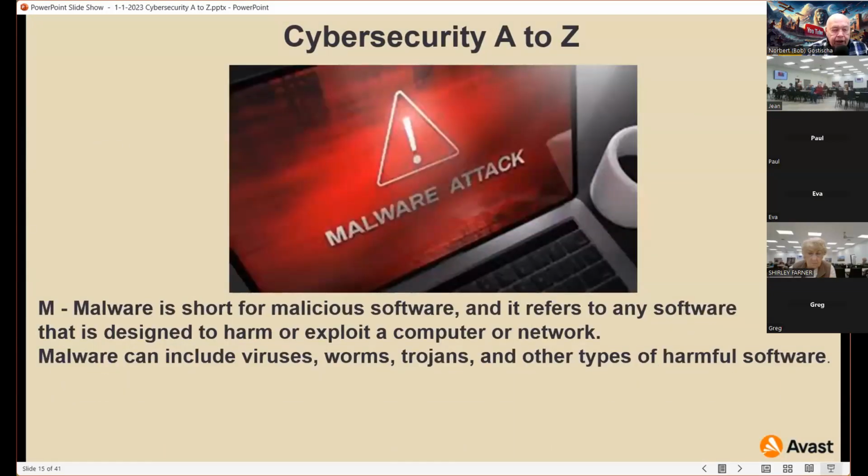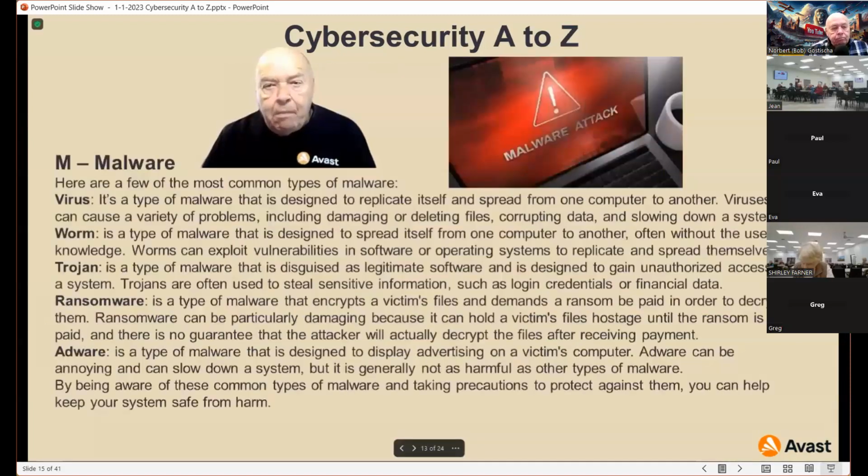M. Malware is short for malicious software, and it refers to any software that's designed to harm or exploit a computer or network. Malware can include viruses, worms, trojans, and other types of harmful software. Here are a few of the most common types of malware.